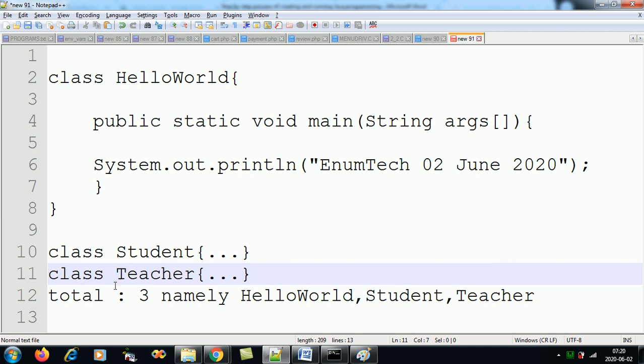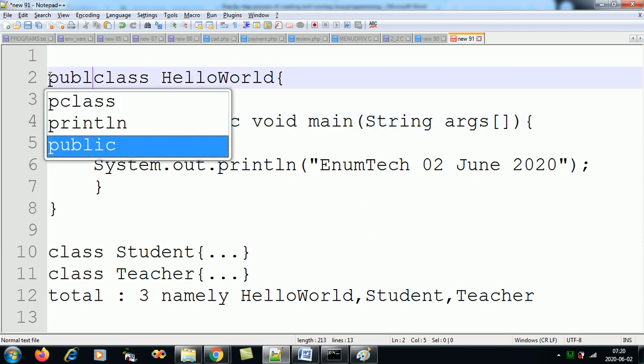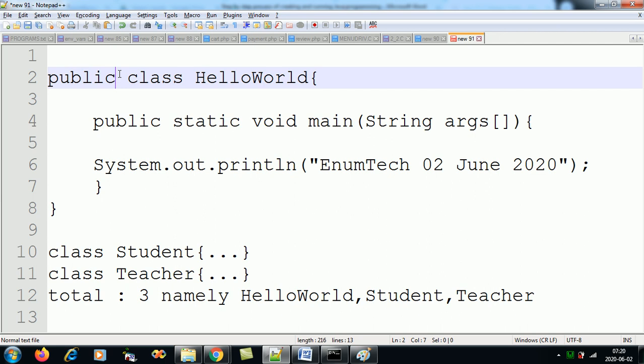But now from these three classes, which class is containing the main method? Which class? HelloWorld, Student, or Teacher? Correct. HelloWorld. So the class which is containing the main will always be made public. Does Student contain main? No. Does Teacher contain main? No, because this main is a single method.